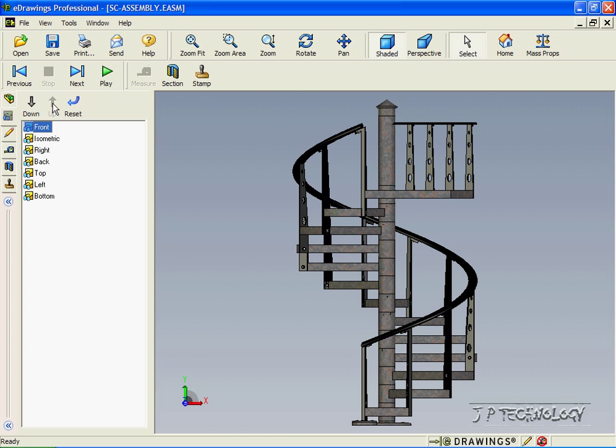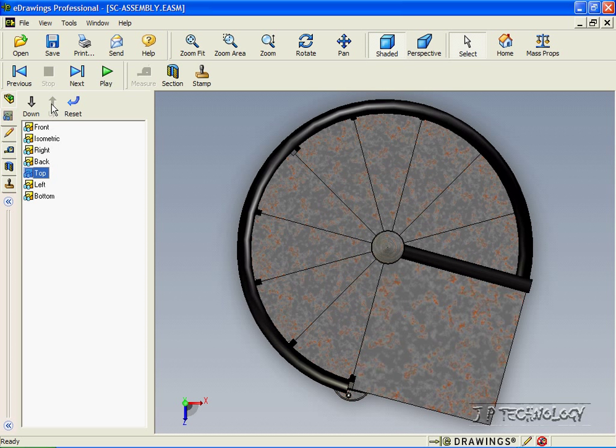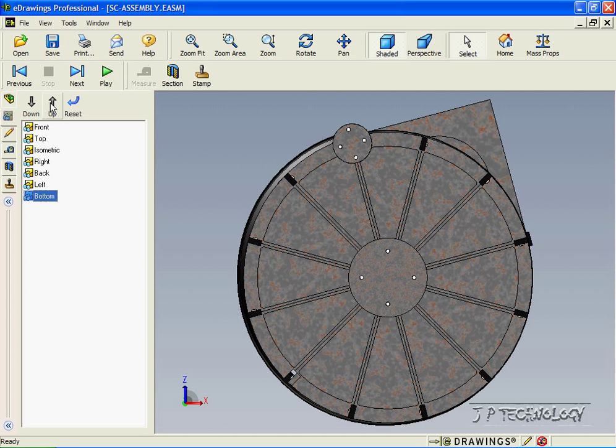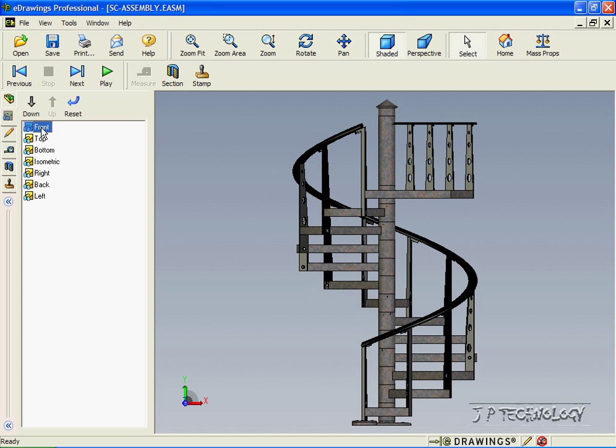Let's move it up. Then the top view second. Let's move it up. And then the bottom view third. And we'll move that up. So now, when we click play, it's going to go down this order.